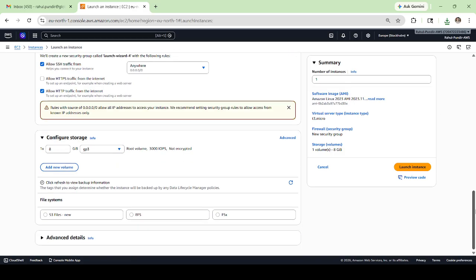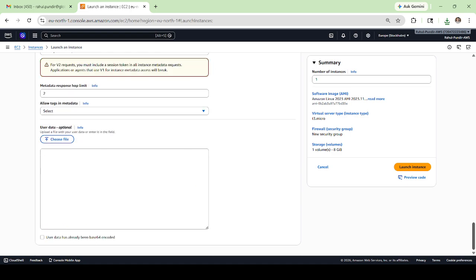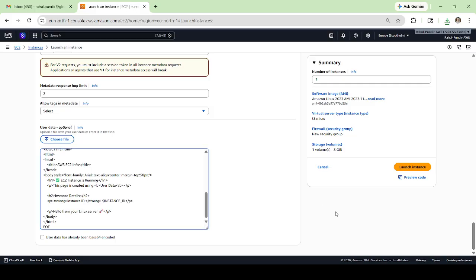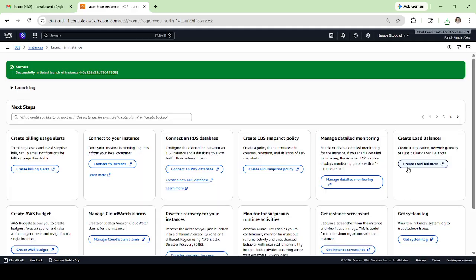Finally, there is one Advanced details section. I am going to add some dummy HTML so that when I browse my instance, I can see what is inside it. Here I have some ready-made code. I will share this in the description. You can put it here and just click on Launch instance. It will take only a few seconds to create a new instance.